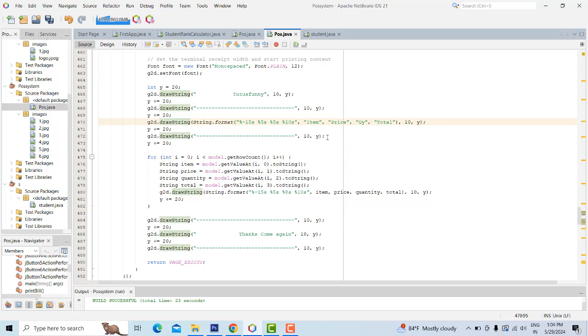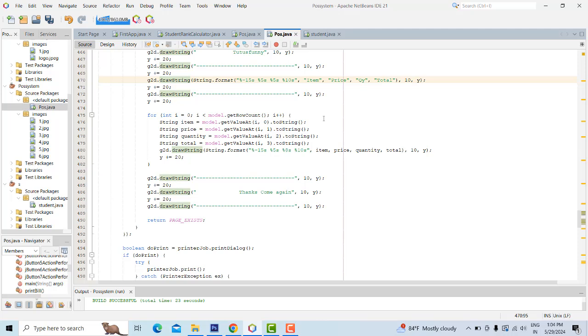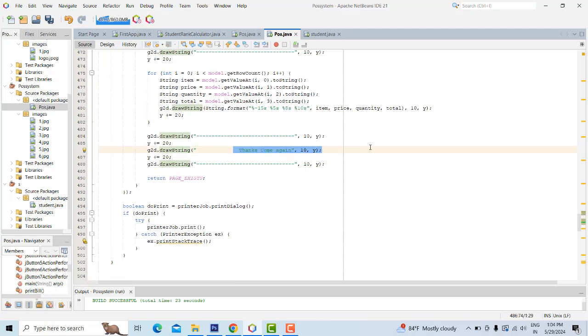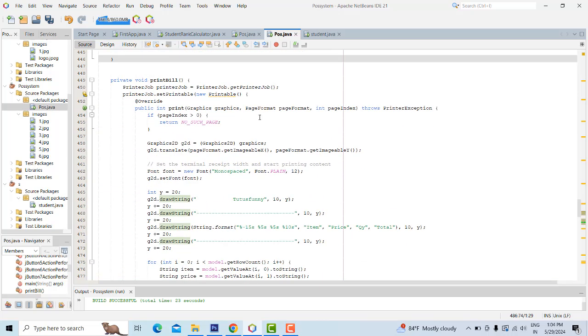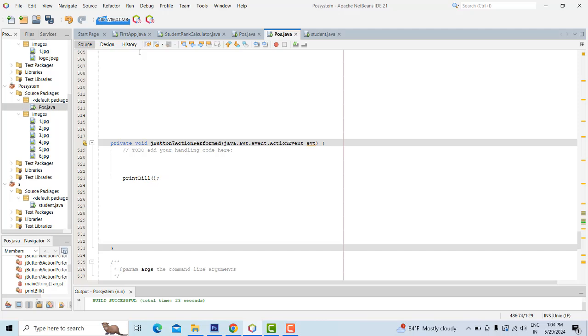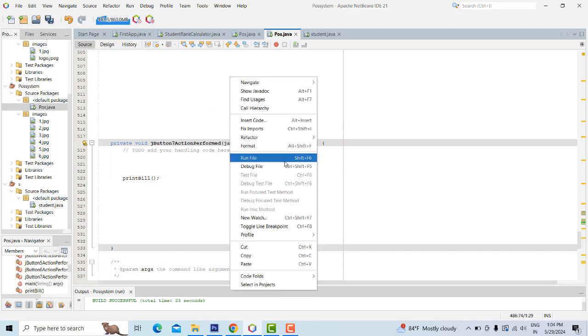Our printer, this is how we have printed out the list. At the last we have written thanks, come again. This is the simple print receipt. This function you have to call. We call this when you print the receipt over here. Now let's run the application.